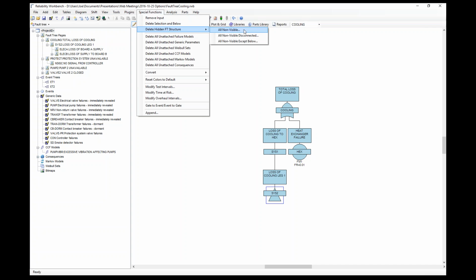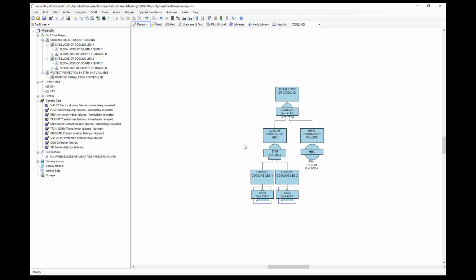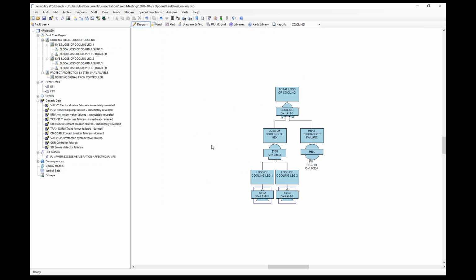And there's an option in the special functions menu. It's delete hidden data, basically data that's not logically connected to the current page. So I do all non-visible disconnected. It'll delete any data that is not logically connected to this page that I'm currently viewing. Back up a step, undo it to add it back in. Those are a few options that you can keep in mind for how delete behaves, or how you can remove a whole branch versus just a part of a branch or just one gate.